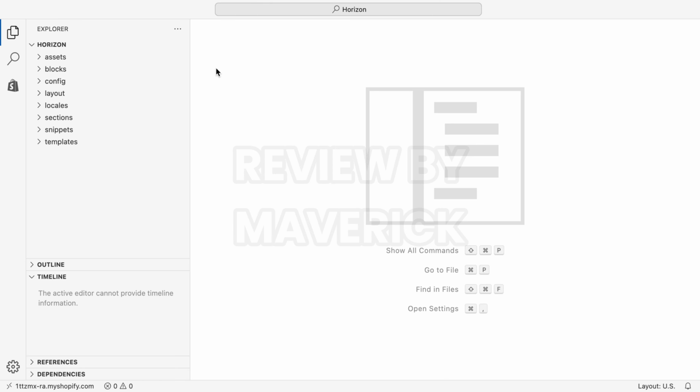Now our code is loaded. So this is the code interface. Where you want to go to is this layout. Don't go to base.css, don't go anywhere else, go to this layout. You want to click on the drop down, and right here you can see theme.liquid. This part that says theme.liquid, please, not password.liquid, theme.liquid.